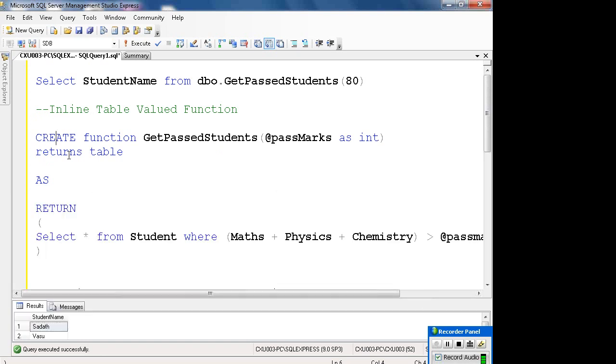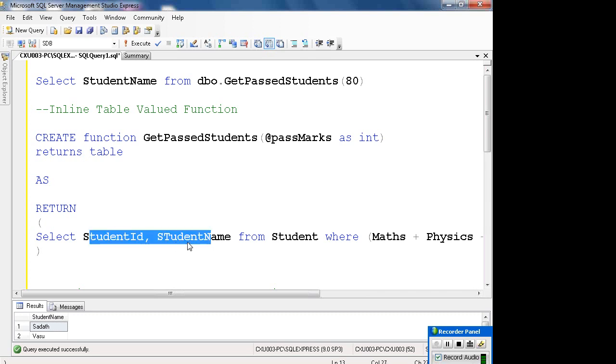What does it do? It returns a table. So what is the structure of this table? Are you defining it here by any chance? No. The structure of the table is same as whatever is your select statement structure. Within the select, if you just return student ID, student name, what will be the structure of the table? Student ID and student name. That is it. So this table takes the underlying structure from the select statement.